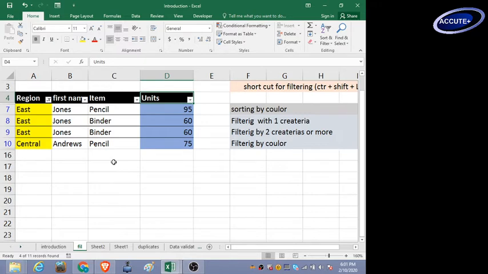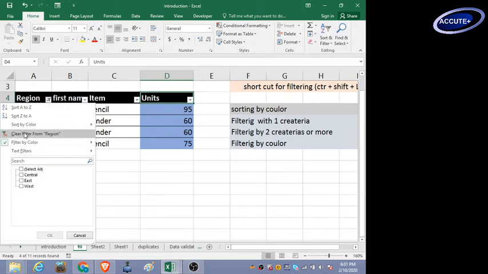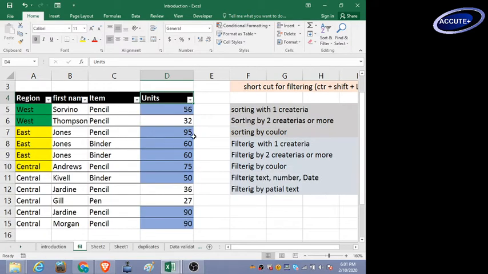All right, so we pick it up. So we've got different filters by different colors. We can clear the filter on colors. Then you can filter using different criteria such as number.